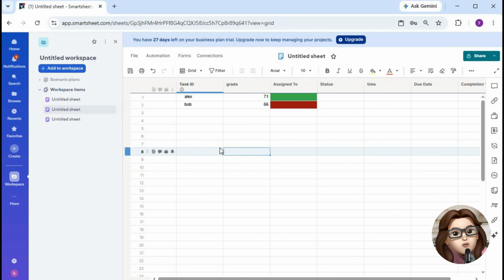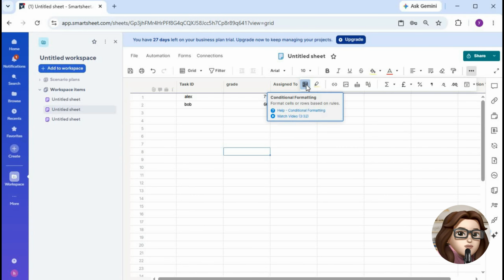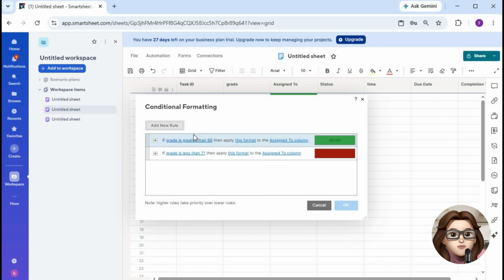Next, click the Conditional Formatting button in the toolbar. This will open the Conditional Formatting panel where you can create custom rules. Now, click New Rule to create your first formatting rule. Select the column you want Smartsheet to monitor, such as a grade, status, priority, or due date column. Choose the condition you want to use.